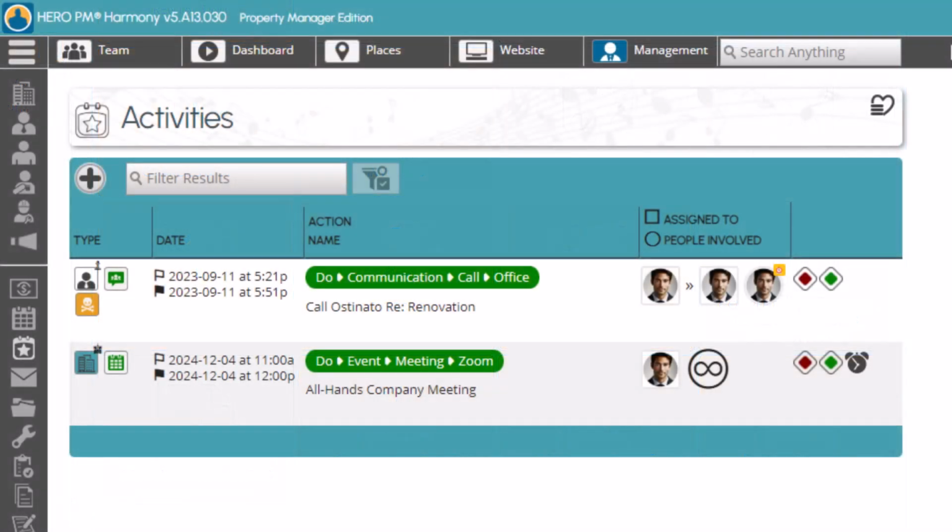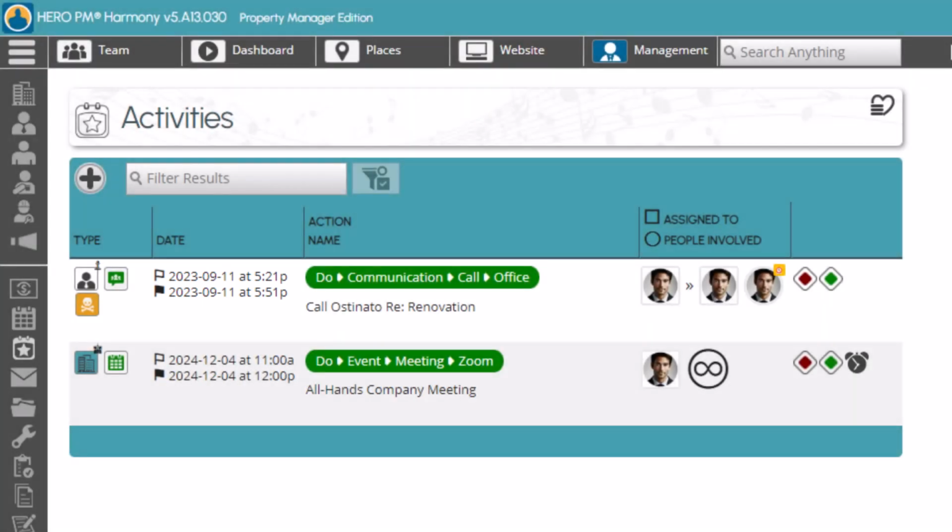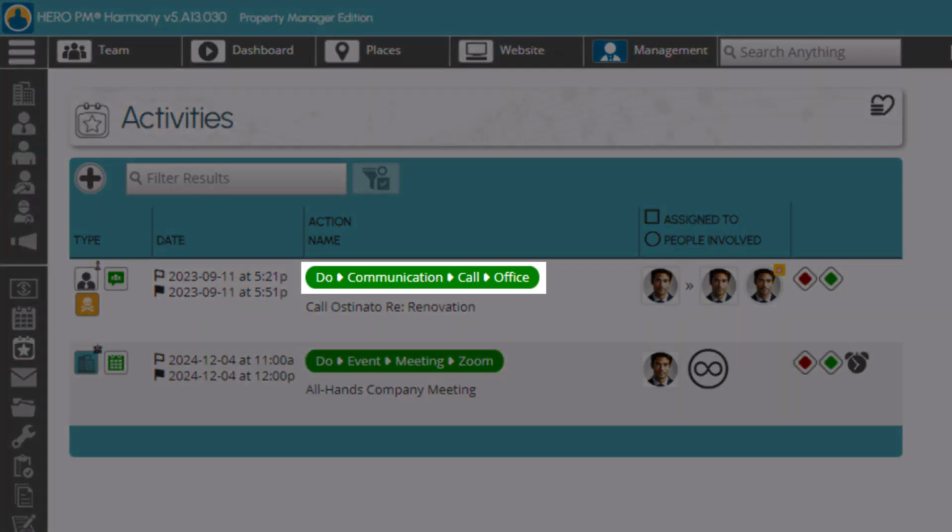Back at the list, in the Date column, both the start time and end time are indicated for activities that have a duration. Certain activities, like tasks, have only a due date. The action shows a color-coded bar with the key actionable components of the activity. Below that is the name of the activity.